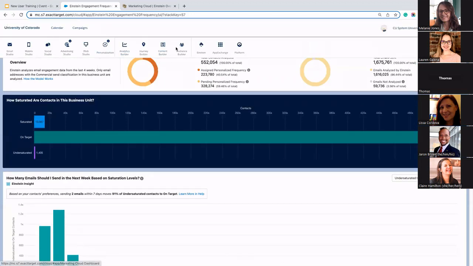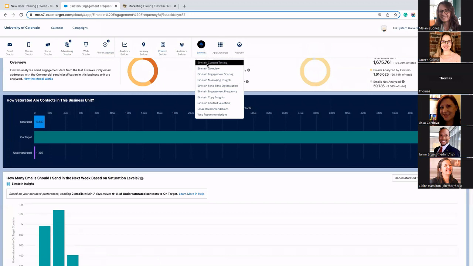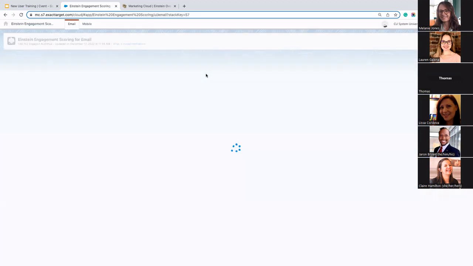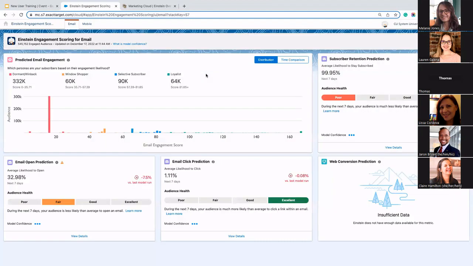Okay, so navigate to, if you're following along, Einstein Engagement Scoring. This feature generates predictive models that assign scores for every contact's likelihood to engage with emails. It aggregates constituent data in this dashboard that provides audience level insights and groups subscribers into personas based on predicted email engagement. So open and click rates, with open being weighted lower than click rates.